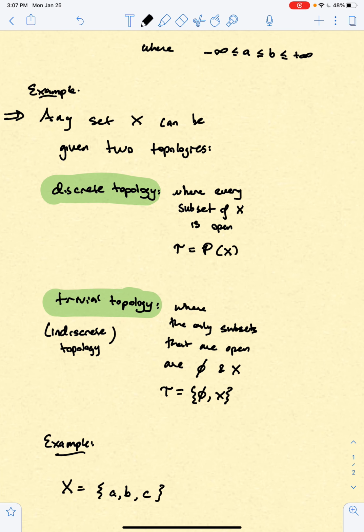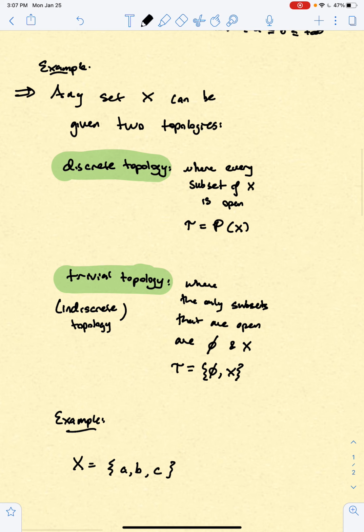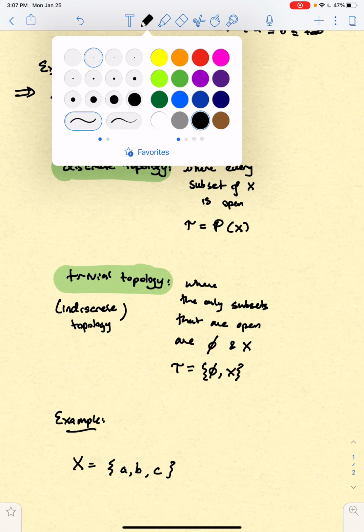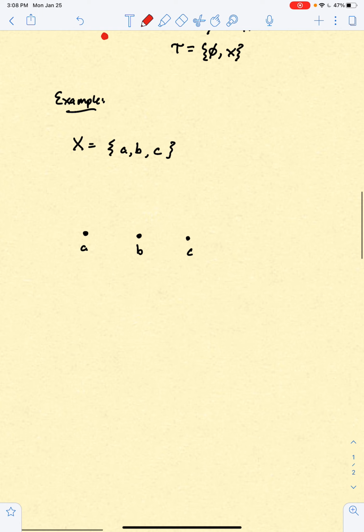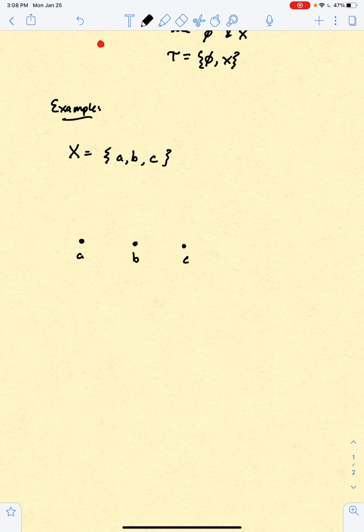In another video coming up, we'll talk about a way to compare topologies. But clearly this one has the most possible subsets I can endow a space with, right? It consists of every possible subset. Whereas this one consists of really the bare minimum number of open subsets I can give a space. So any topology on a given set sort of interpolates between these two things. It'll have fewer or more open subsets. So how many different topologies can I give the set with 3 elements?